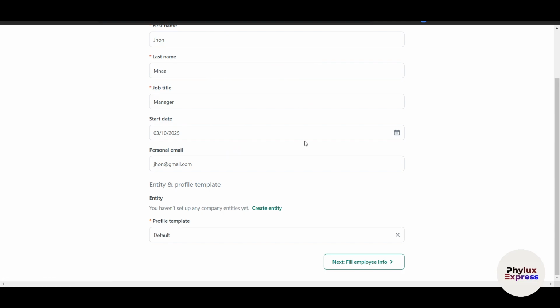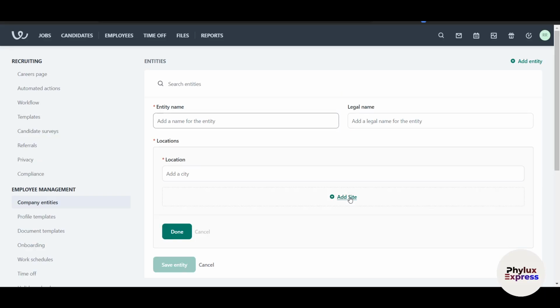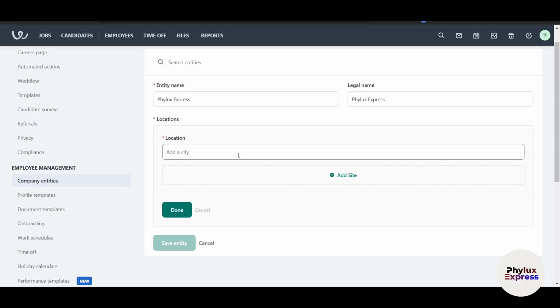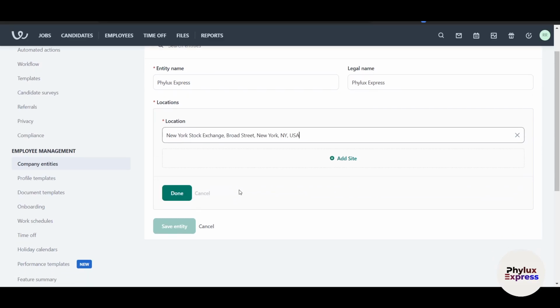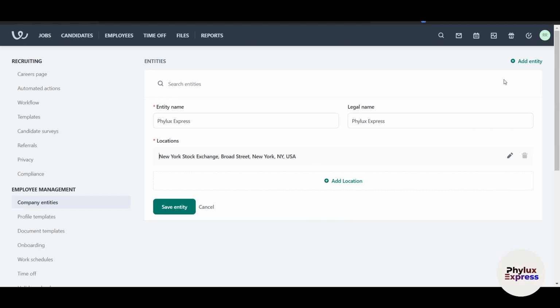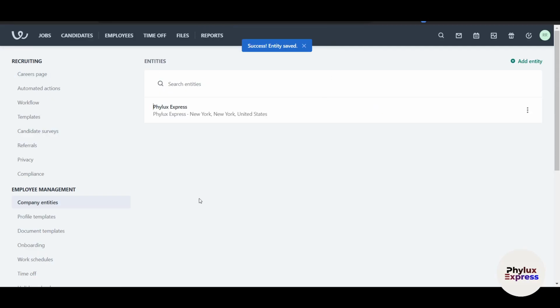So let's click on create an entity, because that is really important. For example, if you use Workable and you have many sister companies, or more than one company, you can handle it just by creating entities. So I will just write here Filex Express and the legal name. I will just use Filex as the legal name, right? Location and everything. So I will just write here New York, right? And click on done. So this is how you can add an entity. You can add more than one entity, right? You can add more than one company. By the way, this is really important. And once you save it, for example, let me click on save here. So we have saved it. I can delete it later, or I can edit it.